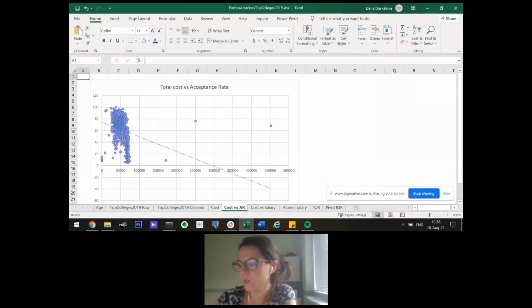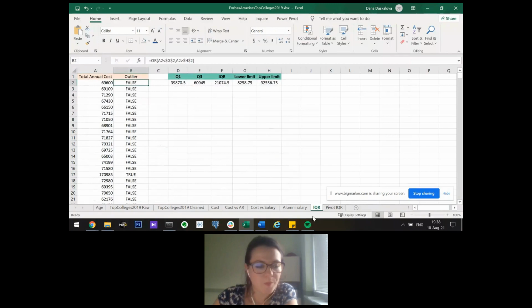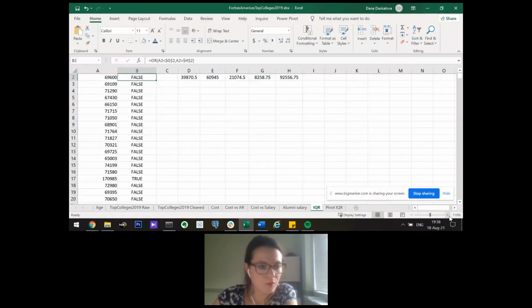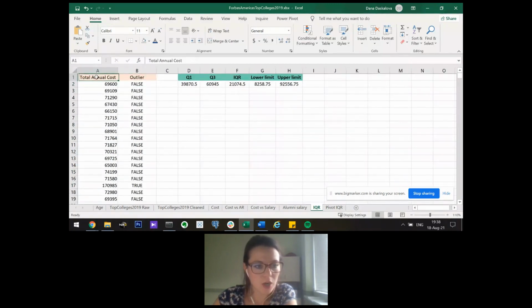And now that we're done with that, because you can really play around indefinitely with plots in Excel, and it's a lot of fun, we are going to talk a little bit about the more complicated techniques. I'm saying it's more complicated because it involves calculations, but it's actually pretty straightforward. Okay, so we are going to focus again on the total annual cost.